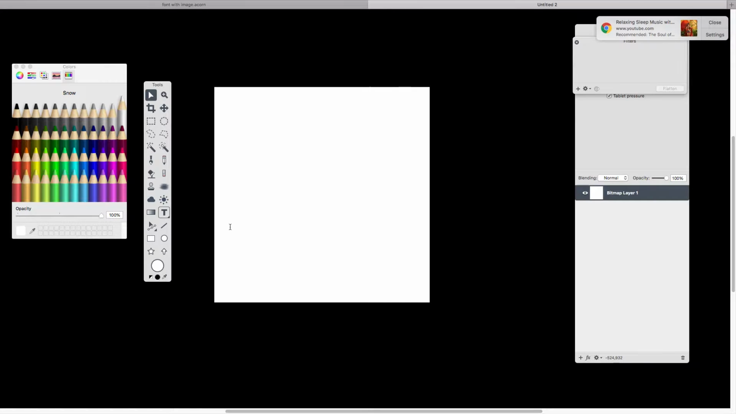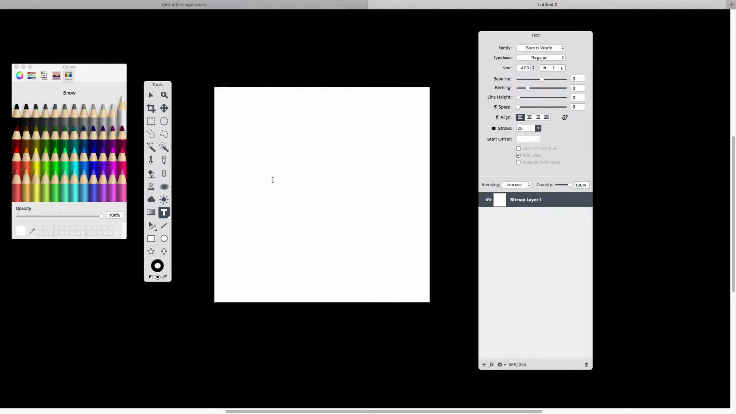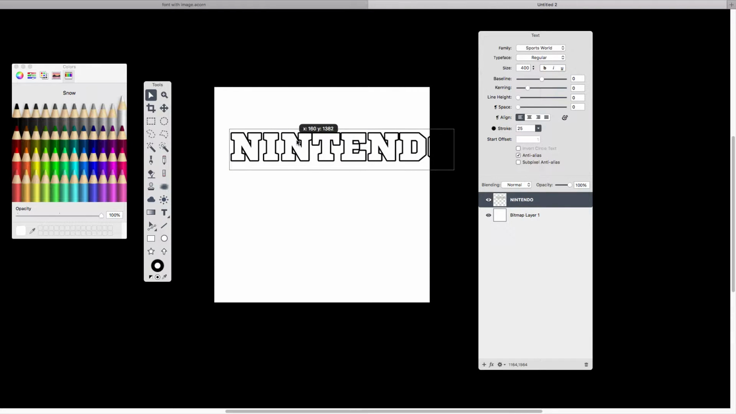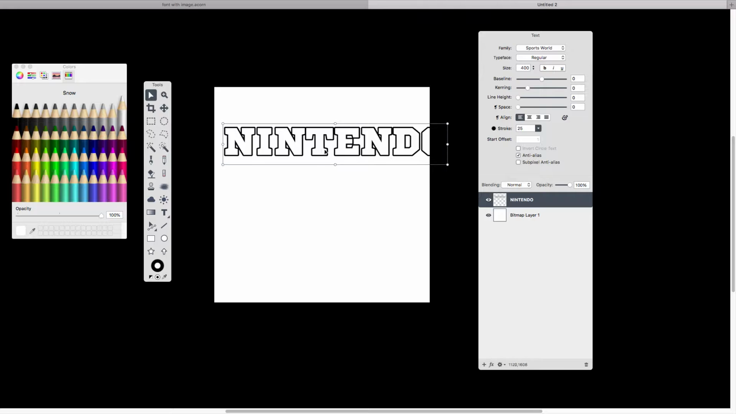So I'm going to actually start out by clicking on my text tool. Let me close this up here. And I went ahead and found a thicker font. I'm going to do capital letters here. I'm going to type out the word Nintendo. Let's go ahead and bring this over here. I'm going to have to make this a little bit smaller.